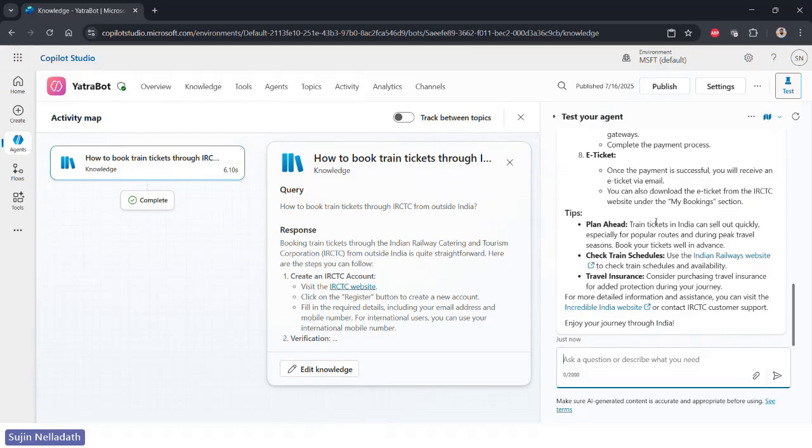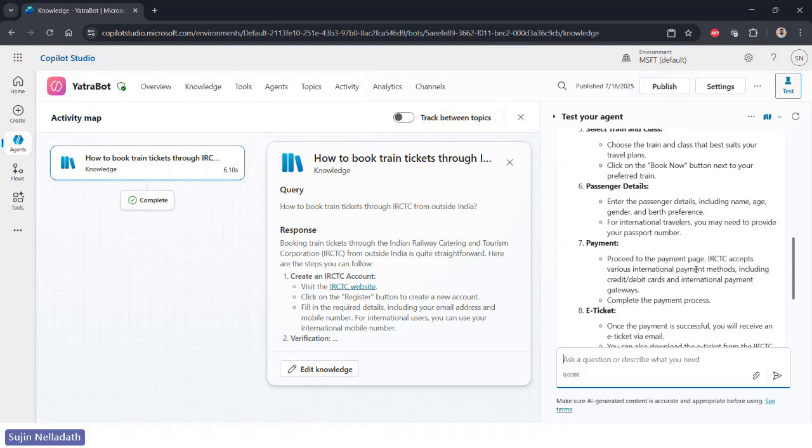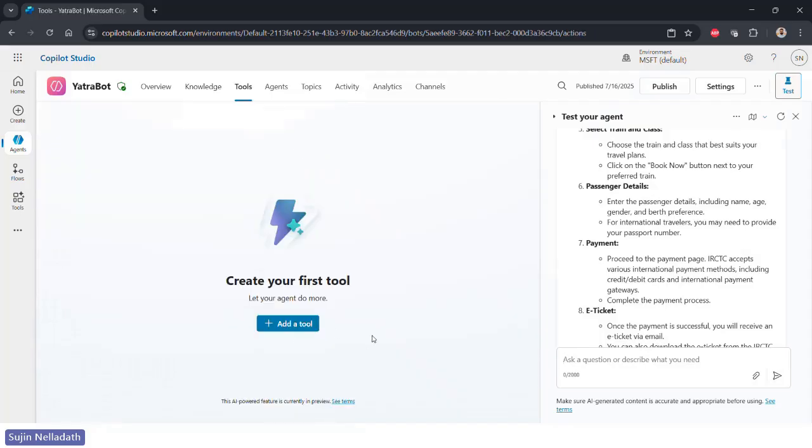If you'd like to make this bot better and capable of booking the ticket, you can come here in the tools and add tools like APIs or anything that can connect to many other APIs and websites, and do your booking.